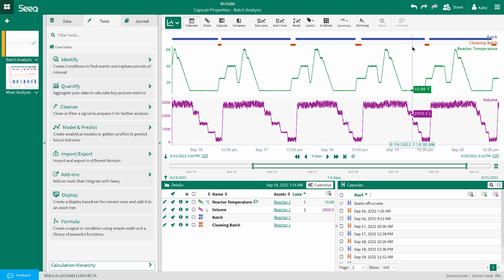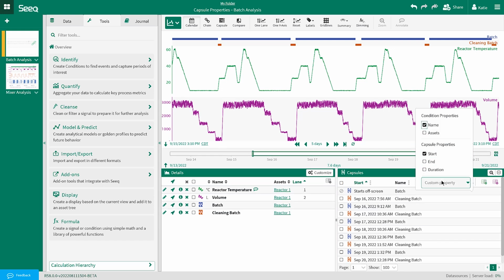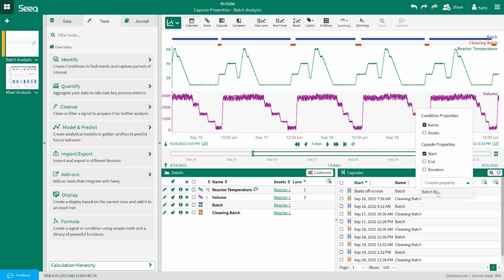To view capsule properties, navigate to the capsules pane in the bottom right-hand corner and select the black grid button. You can see the capsule property start is already displayed. We can choose to display the properties end and duration, select condition properties such as condition name or asset, and select custom properties from the dropdown such as batch ID.